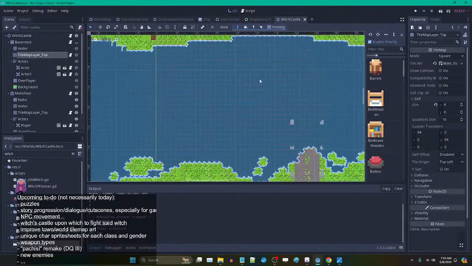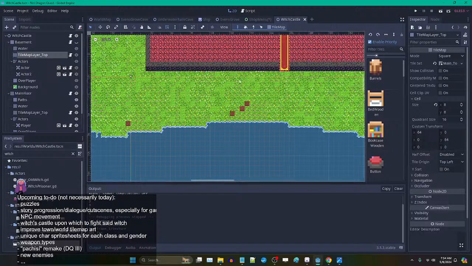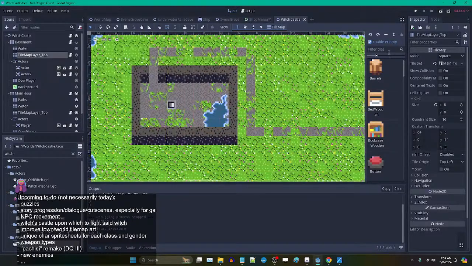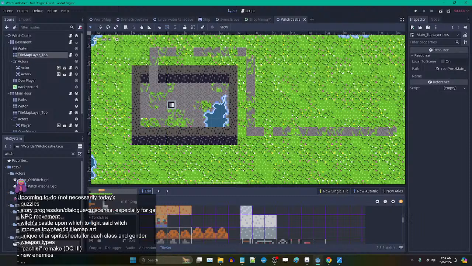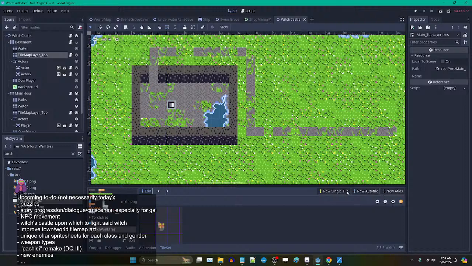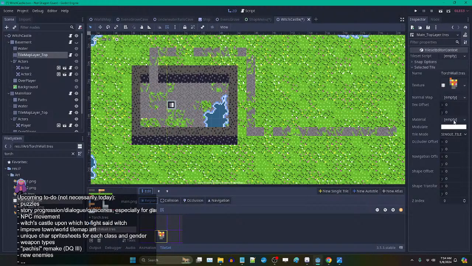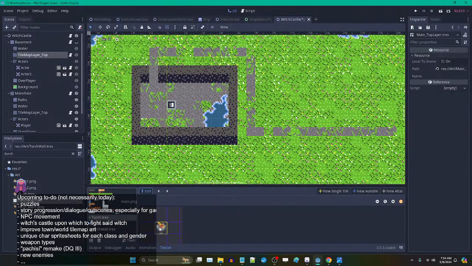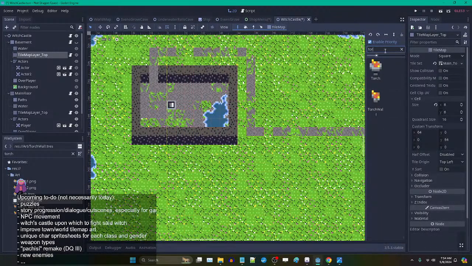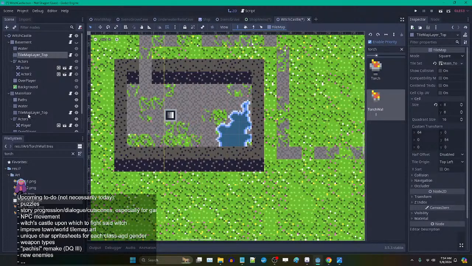Well, I put torches in here. What the heck happened there? Then drag that one. Single tile. Torch wall. Weird, I don't know why that's not animated. I'm on the wrong layer.